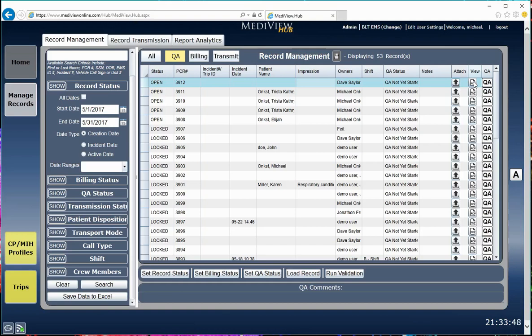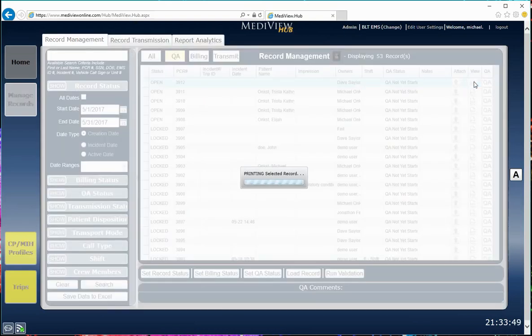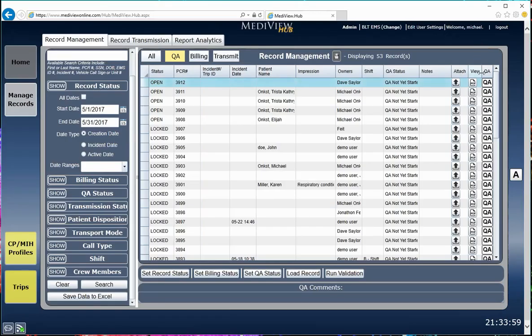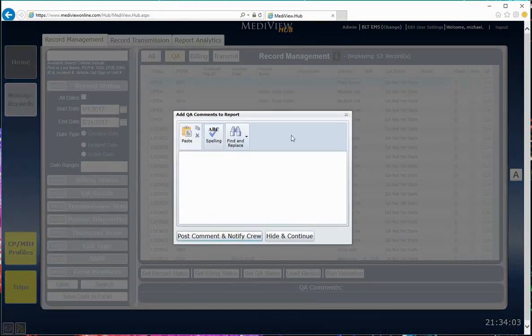The next button will be the View button. The View button will launch a PDF viewer to allow you to look over the PCR in a printed type format, and then once you've found something that you want to make a comment on, then you can simply close this and then click the QA button. And this is going to bring up a dialog box to allow you to form your comment.